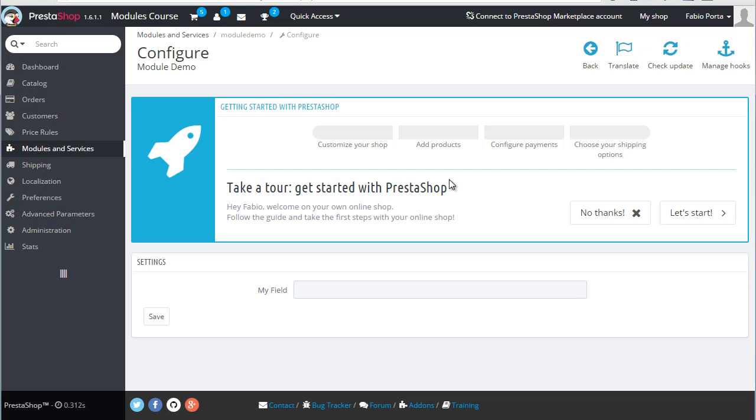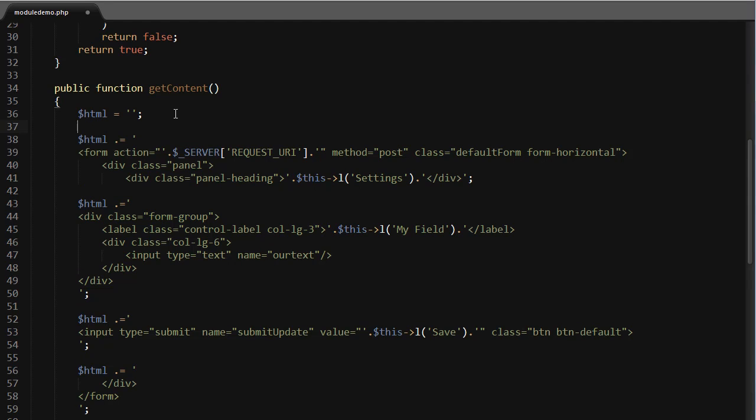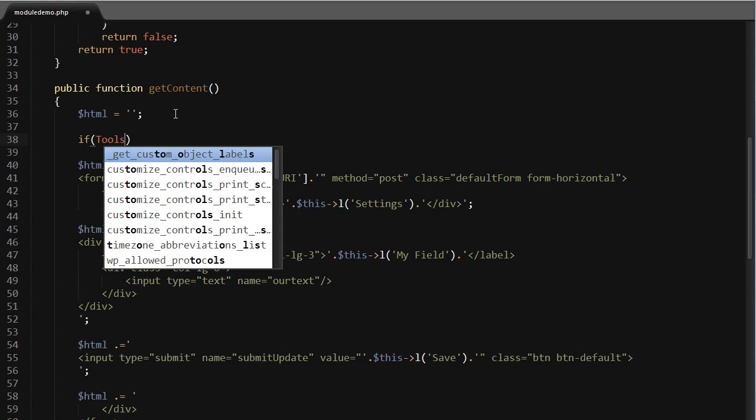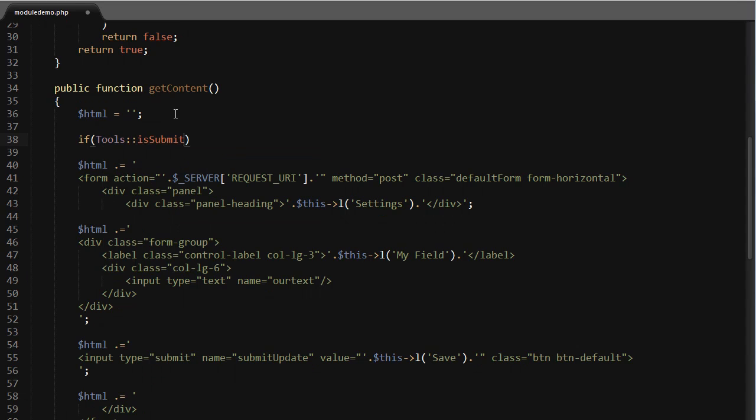Therefore, we need to write some code that handles submitted data. Let's do it in, well, actually the getContent method for now, but we will see in the next video a better approach would be to create another method for it. So right before our return, but after initializing that HTML var, and you'll see why in a second, I'll use if. So I'm using a helper here, Tools::isSubmit submitUpdate.